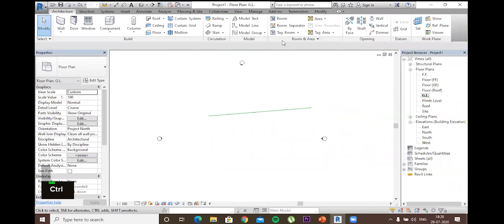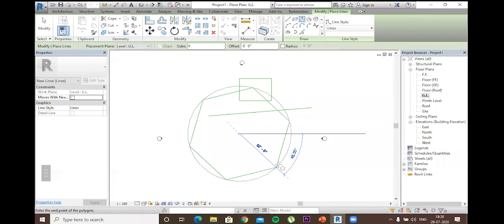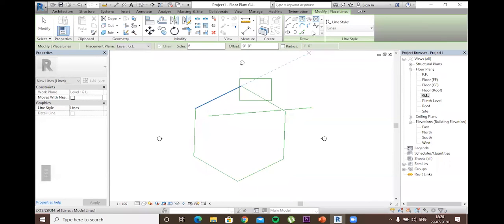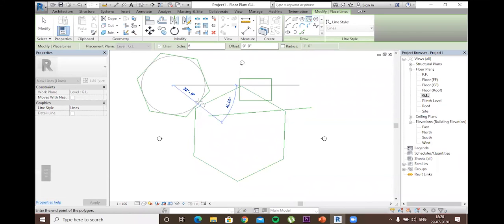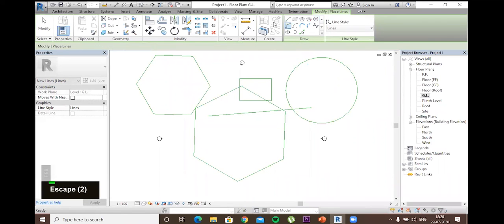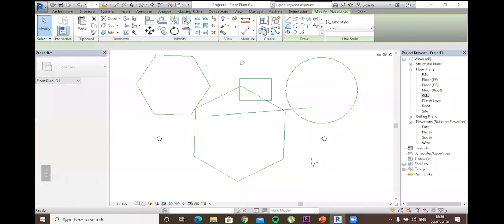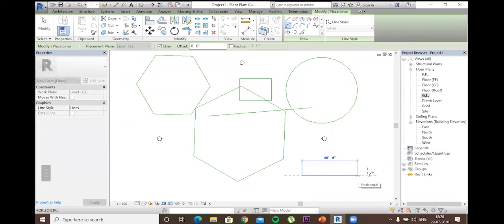Okay, through rectangle we can make a rectangle. There are different type of shapes we can make, like this hexagon, and this is another type of hexagon which will be circumscribed, then a circle. We have this arc option. This will be very useful when you have to create something which has a shape of an arc or a curve.